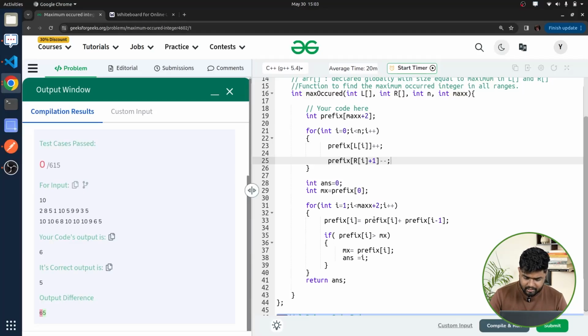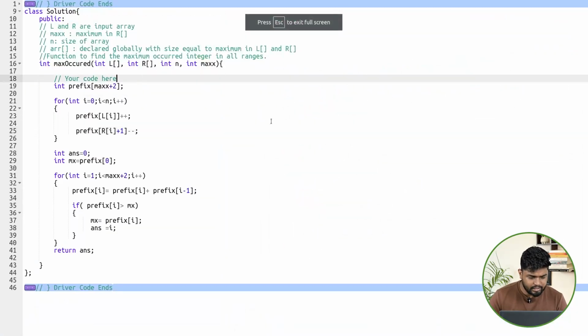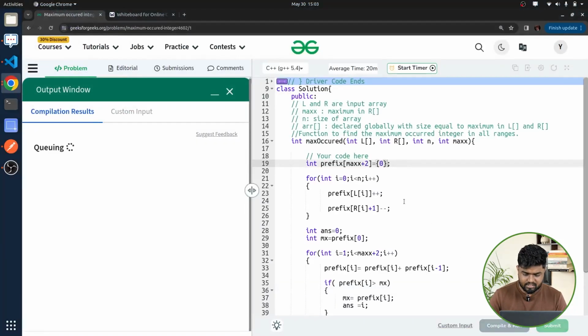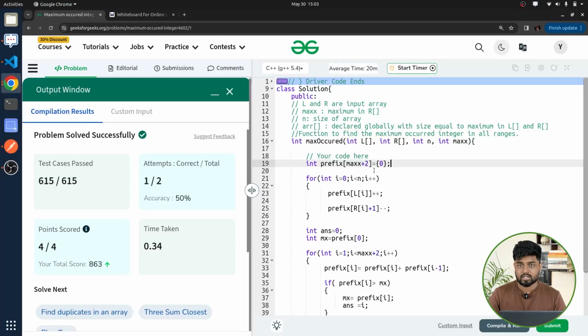Okay, so I might have made a mistake somewhere. Let's check this. So initially what I've done is I have declared a prefix array, and yeah, I forgot to mark the initial frequencies as 0. So when I was declaring the array, I should have marked the frequencies as 0. So initially my prefix array will be 0 completely. Let's now try and run it. Yeah, you can see that now it's working fine, because if you don't initialize your array by default in C++, it takes garbage values. So you can see that my code is getting accepted.